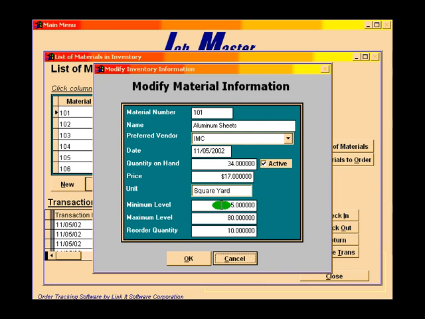When a work order or shop traveler is created, if the use of a particular material for that work order or shop traveler depletes inventory to at or below the minimum level for that material which has been entered here, JobMaster will immediately flag the operator and give the operator an opportunity to create a purchase order right then to order more of this particular material.